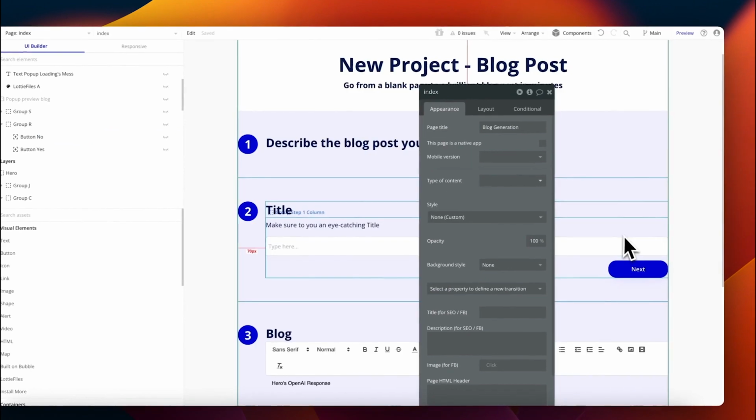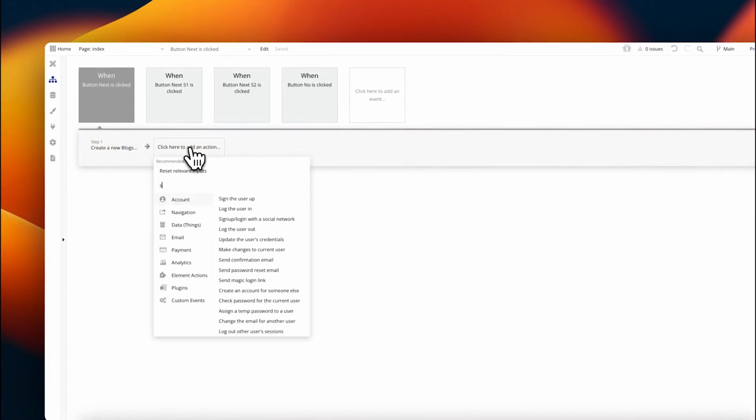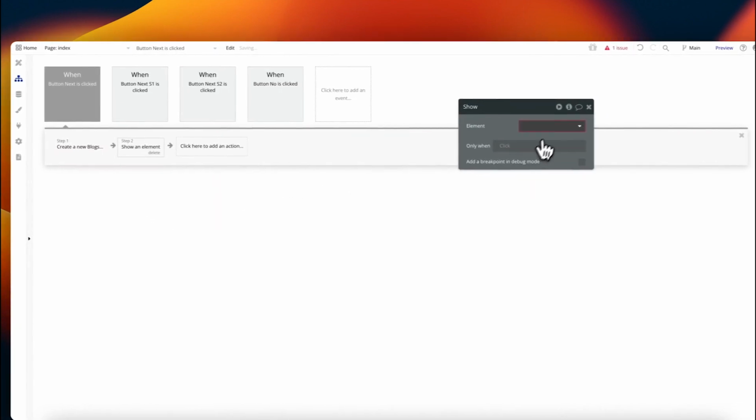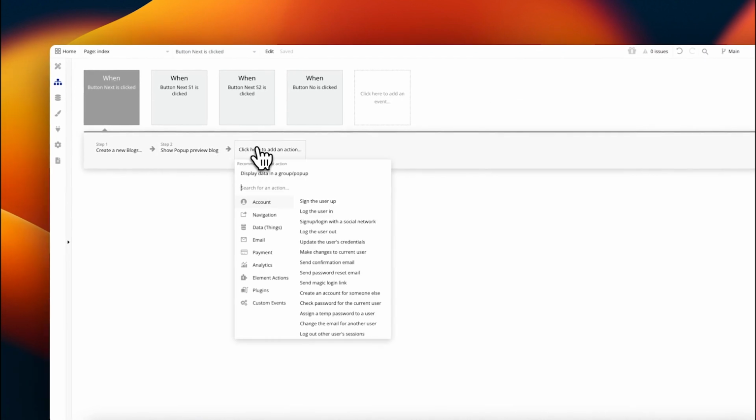Now, when they click next, we want to show this pop-up. So we're going to come into here. Once they create the blog, we're going to show an element. And we're going to do pop-up preview blog. Now, what we also want to do is display the created blog in the pop-up.